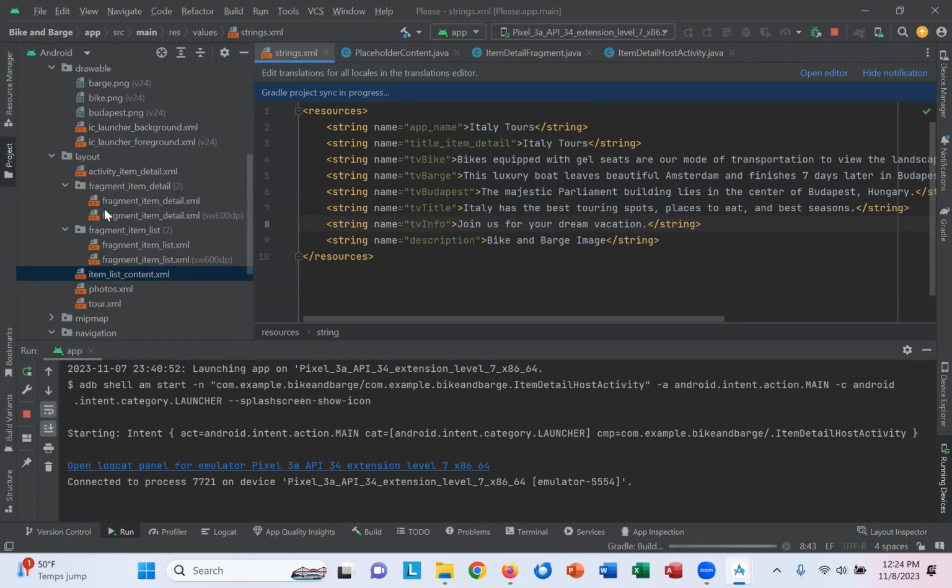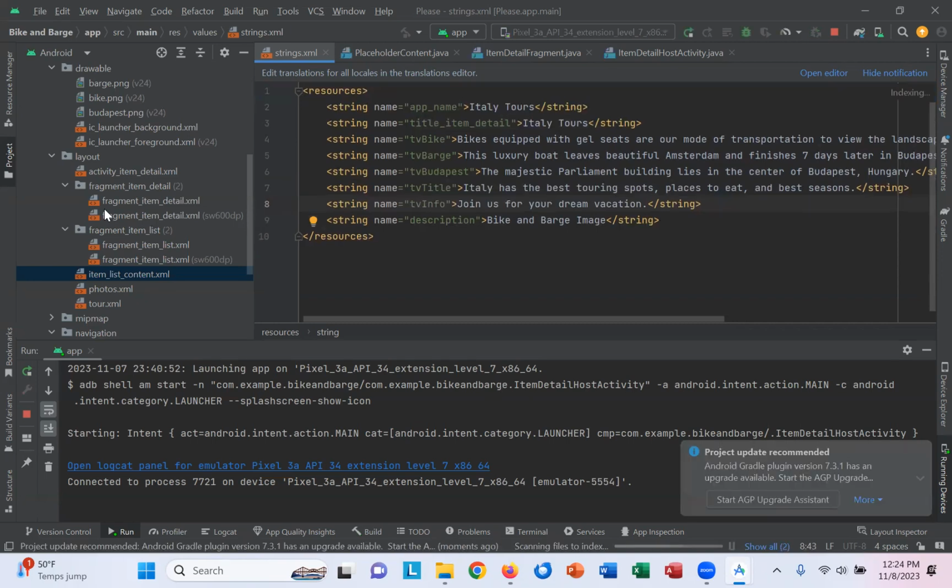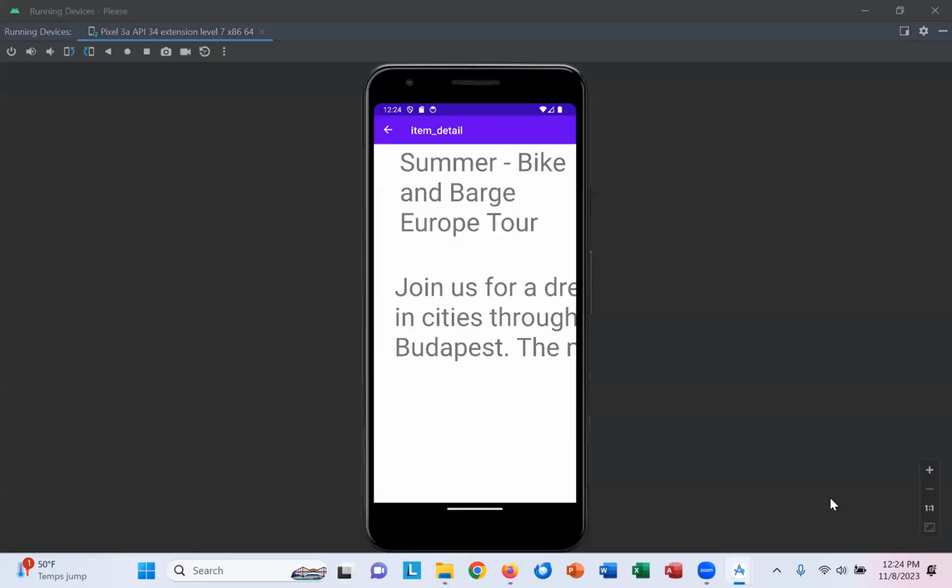So if we go ahead and sync, and run our app. When we click on that tours option now, it'll say Italy has the best touring spots, places to eat, and best seasons. Join us for your dream vacation. But as you saw in this example here, some of it may be cut off. So we might have to make some adjustments within our tours.xml file.